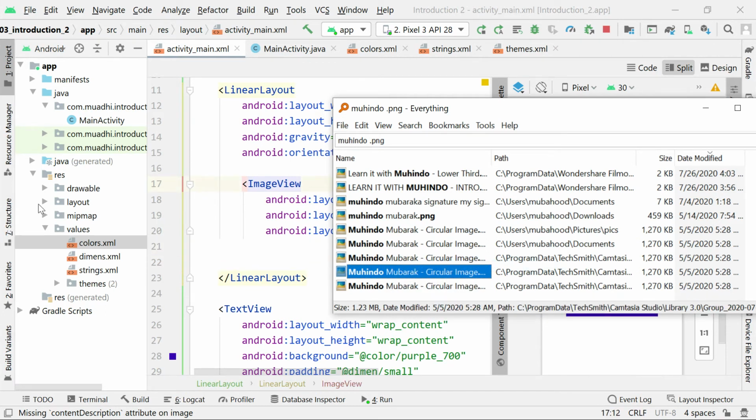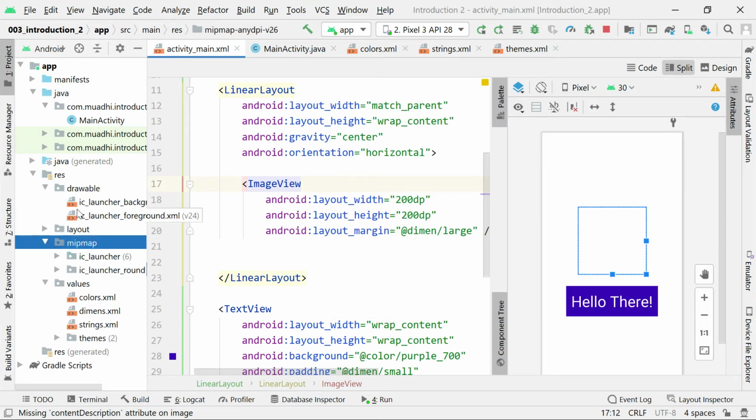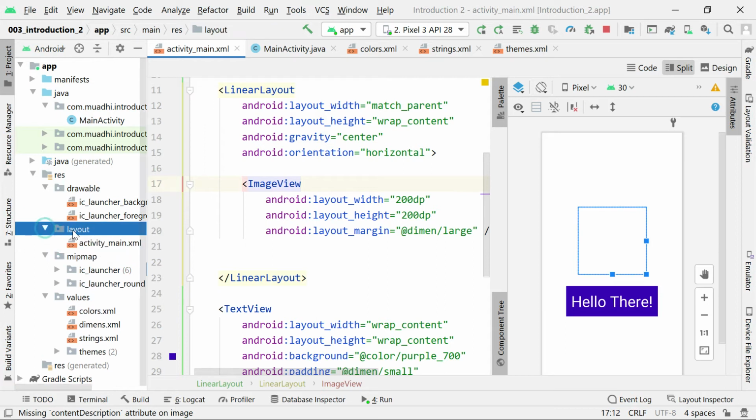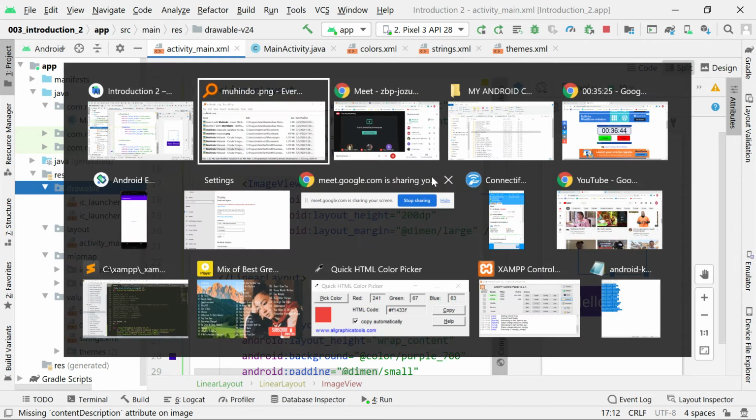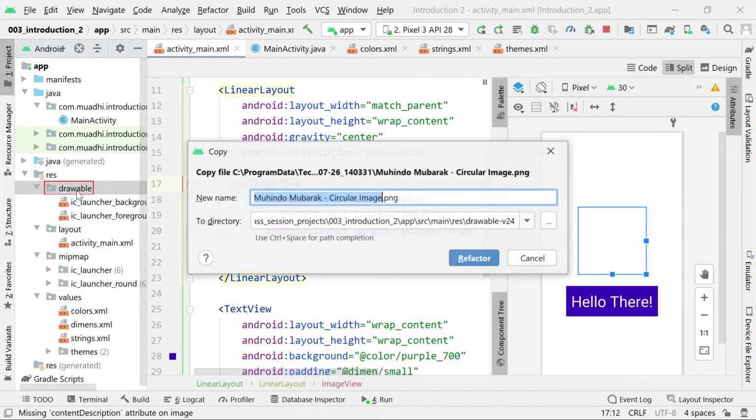So Musa, let me ask you, where are we going to put this image in these folders? It will be on the drive. Is it drivable? What? Drawable rather. Under drawable. Good. So I can control drag and drop it there. I can as well go and copy it and paste it there.